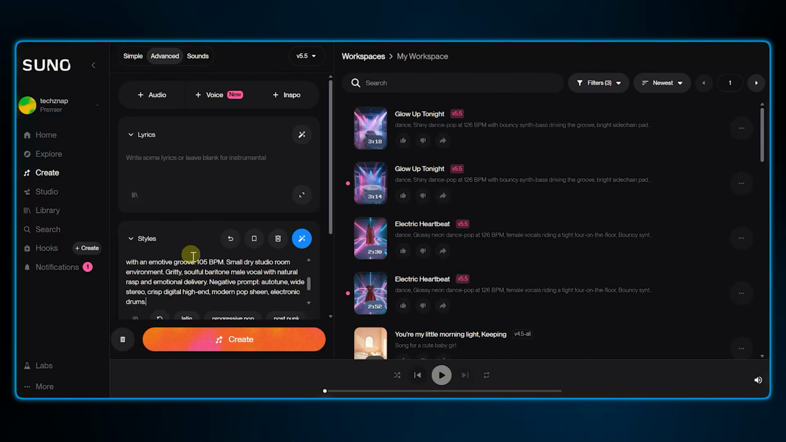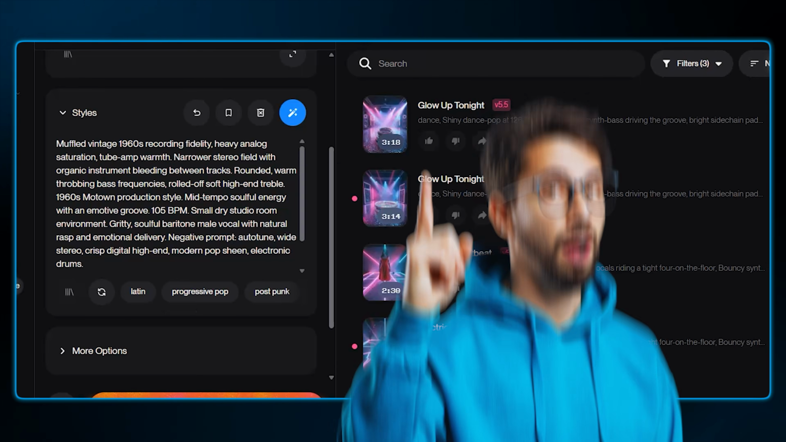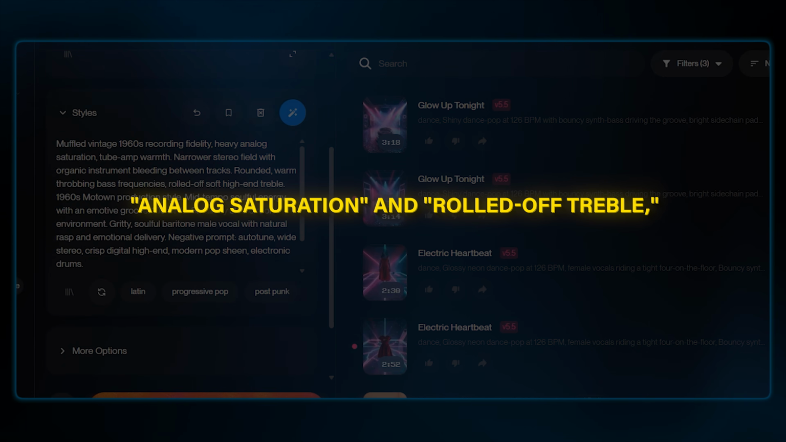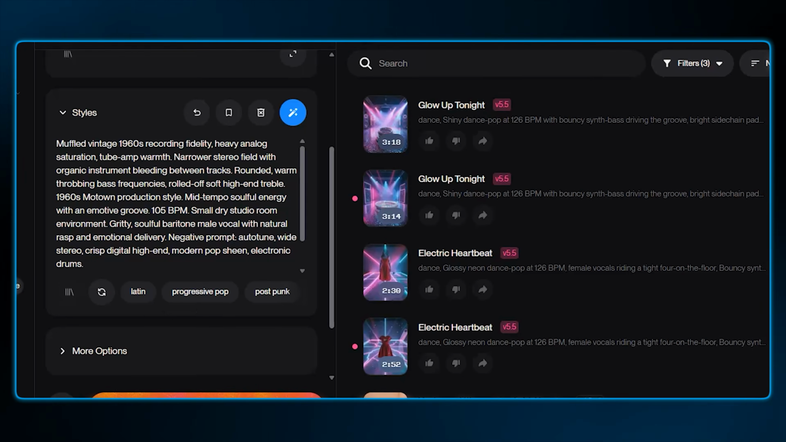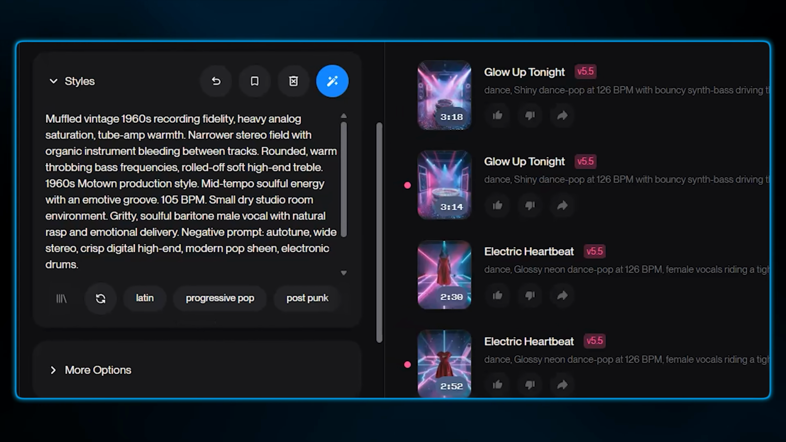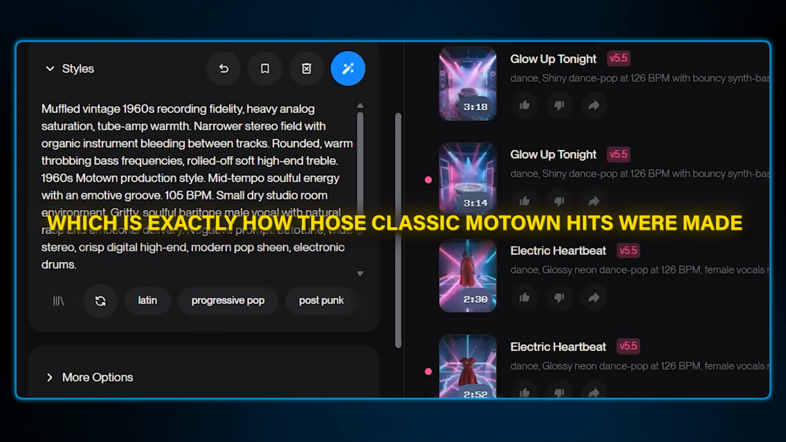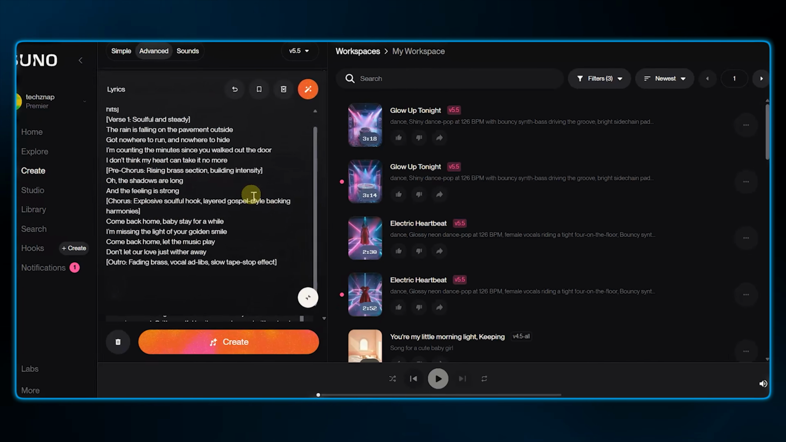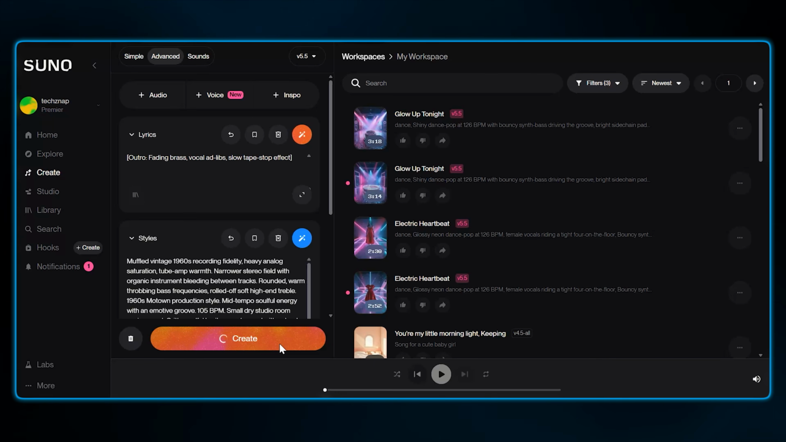So instead of just 60s soul, we use a sonic foundation prompt like this. Notice what we did there. By asking for analog saturation and rolled off treble, you tell the AI to kill that modern piercing digital sharpness. Instrument bleeding makes it sound like the band was recording in the same room together, which is exactly how those classic Motown hits were made. Here I'm pasting the lyrics with the guiding meta tags for the structure and build up. Let's hit create and see what comes up.